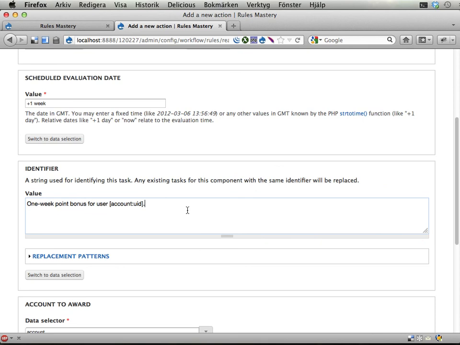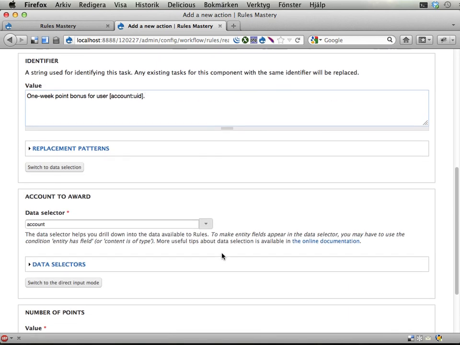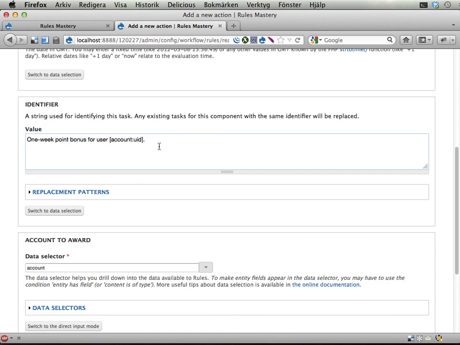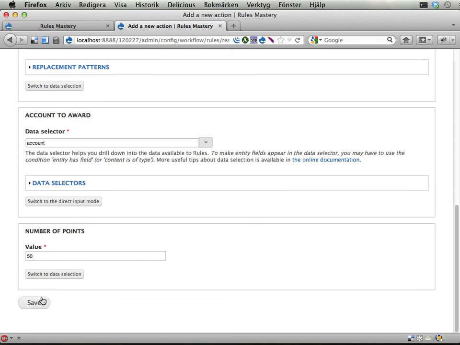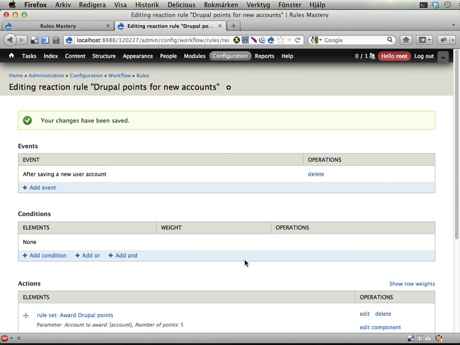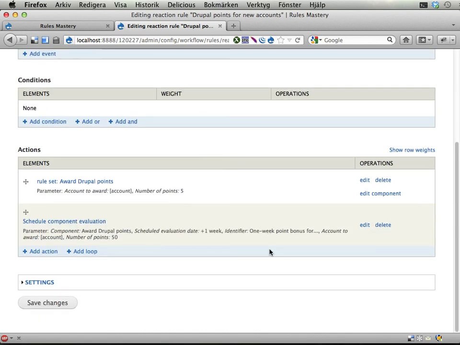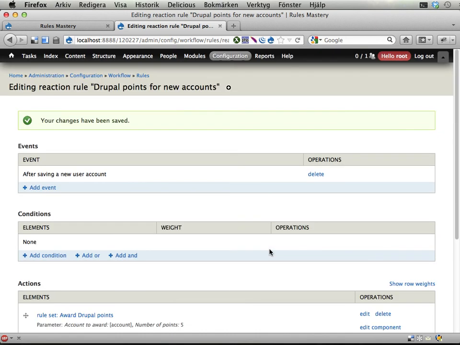Okay, and that's it. After 1 week, this will happen. We will fire this component that will give 50 points to the created account. And I'm scheduling this with this ID, 1 week point bonus for user account UID, which will be a number then. So each user will have its own unique identifier, and that's kind of important. And done. So let's see if we can, well, no, let's not see if we can make this up. I'm sure this will work, and I will show you this in the demonstration of this exercise. See you there. Bye.